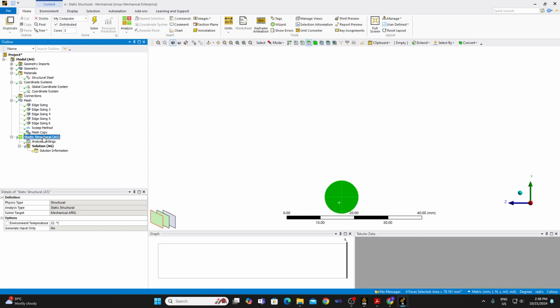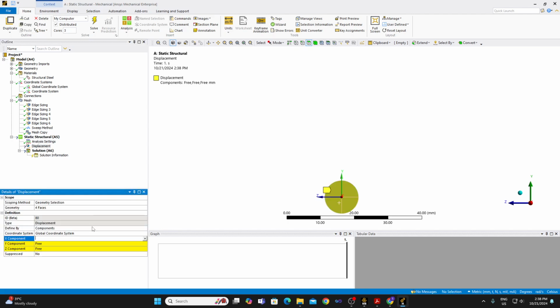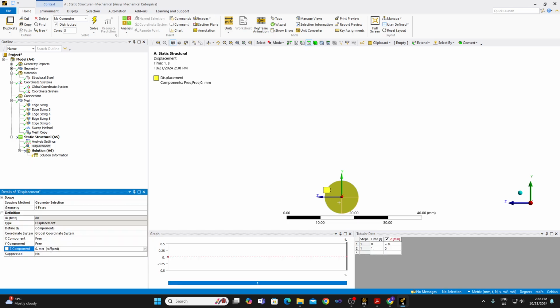No. Insert displacement. Okay, and it would be fixed only in Z direction. So basically I am selecting that surface and constraining it along its normal. Okay, sorry, it should be constrained in X direction. Should it be in X direction? No. Yes, it should be in Z direction, but in the coordinate system that I have created.